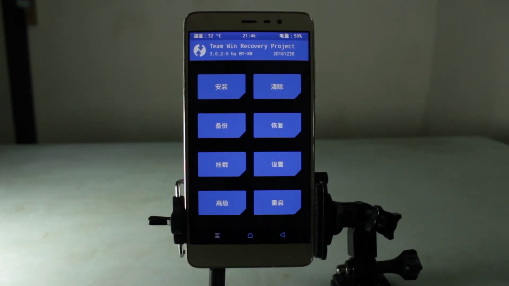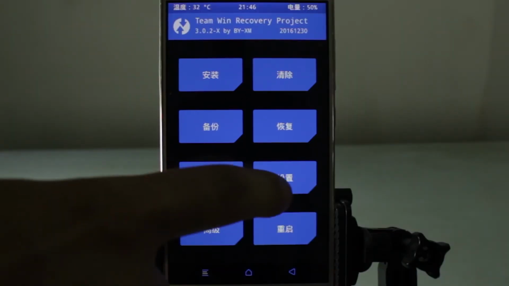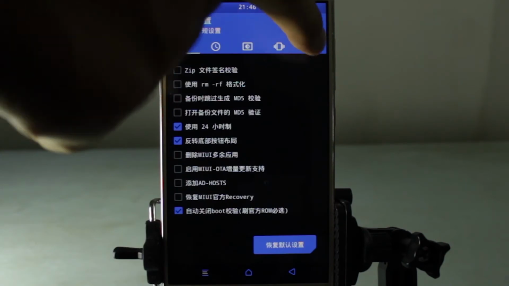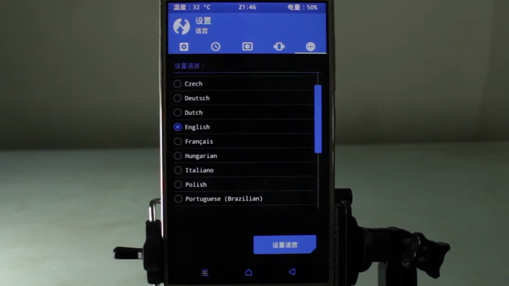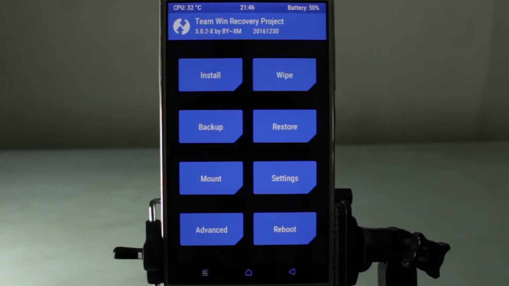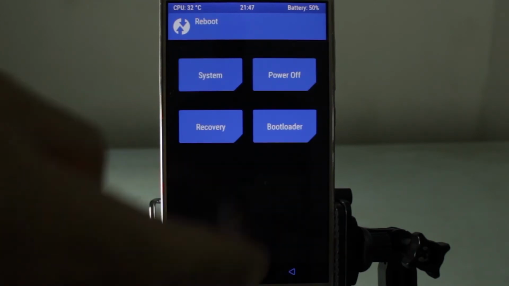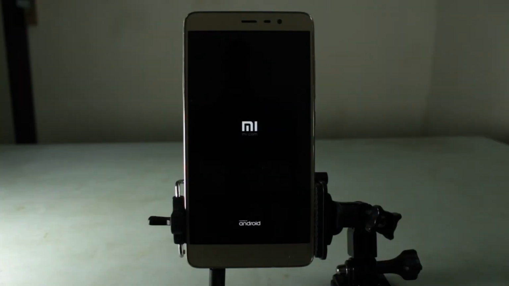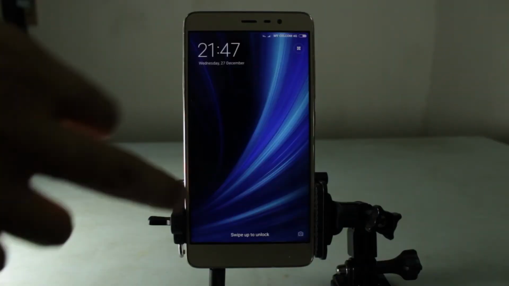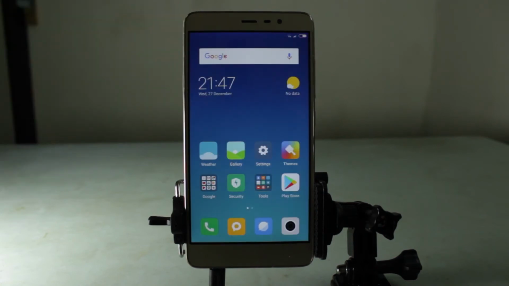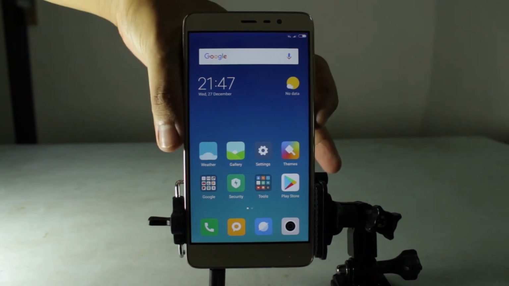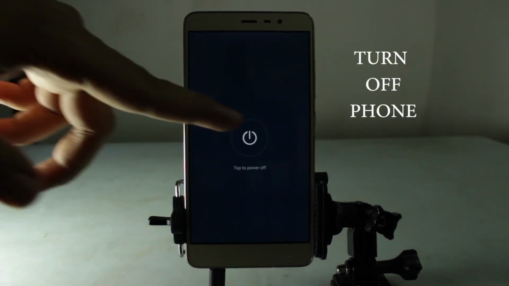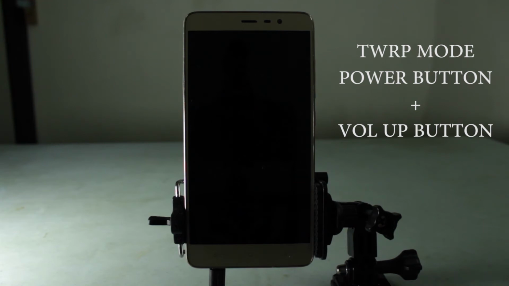Okay, after we have successfully entered the TWRP, since it is in Chinese, we need to turn it into English. We're gonna choose this, and we're gonna choose this globe, and we're gonna choose English, and we're gonna press this. Okay, so the next step is we're gonna reboot into the system. Okay, as you guys can see, we have successfully booted into the system.